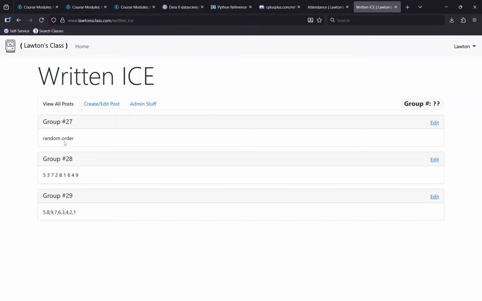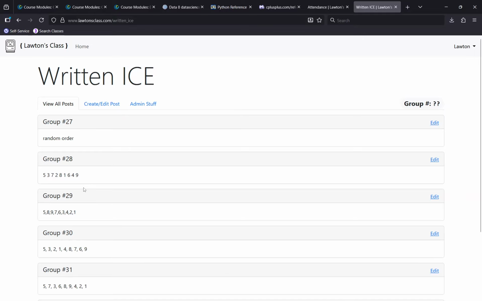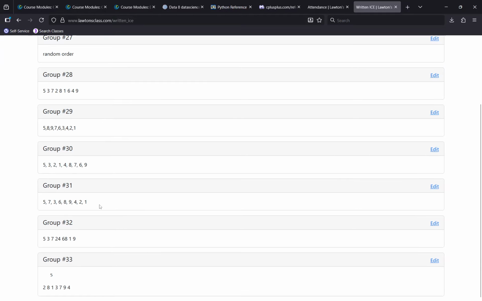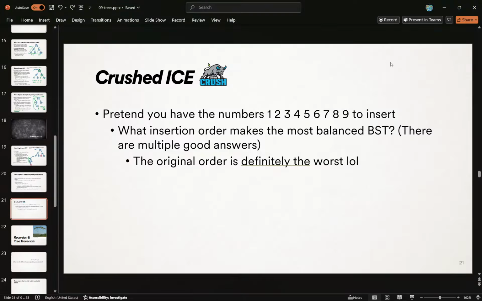What's the best order? Random order, technically, on average, a random order should do it, right? That's great. But it looks like a lot of us think that 5 is the best number to insert, then not 1 or not 9 next. Something like that. It looks like we seem to have similar ideas, and let's try to get at that. Very nice. Let's take a look. Thank you for this.